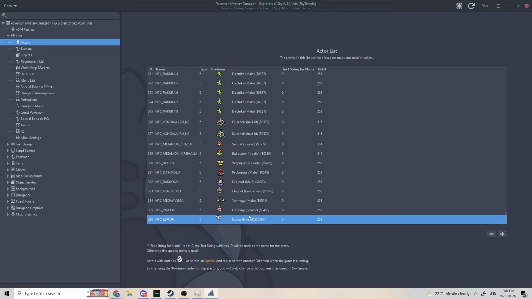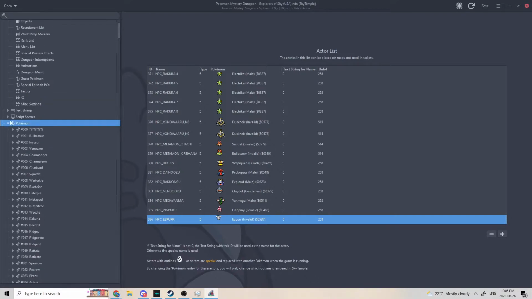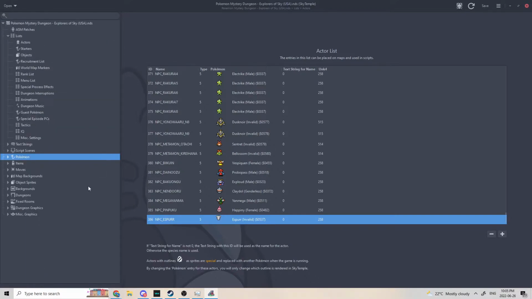Now, let's say I wanted Esper to have a nickname. Well, text string for name. So surely we can just type whatever we wanted in here. Nope. It's not that simple. For mystery mail in general, it's a bad habit to get into to simply go in here, scroll down to Esper and just rename it whatever. Don't do that. That renames the entire species.